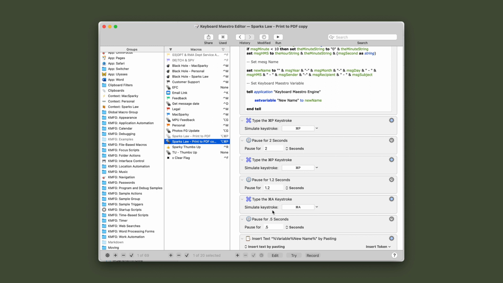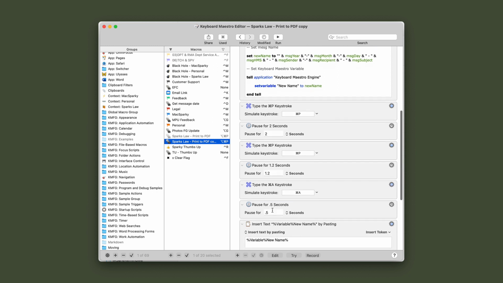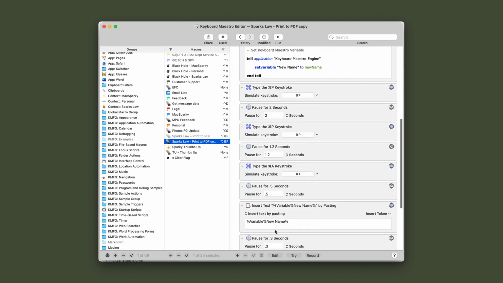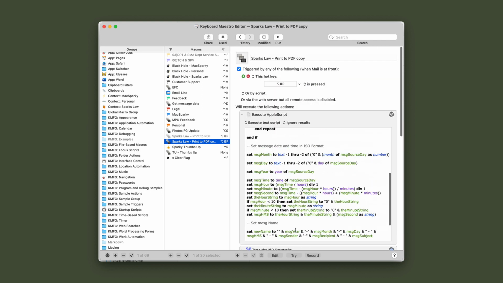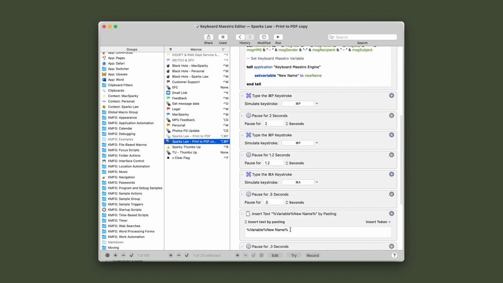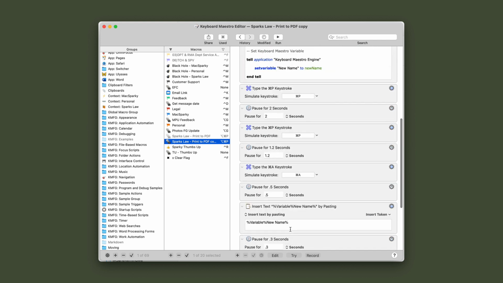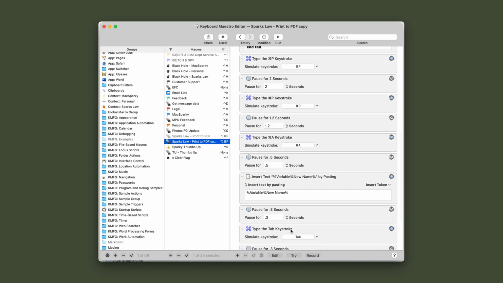And at that point, the cursor is going to be in the name of the file, so I'm going to hit Command A to select the whole name. And I'm going to wait a half second, and then I'm going to paste in new name. That's that thing we just created in AppleScript here that's got the date, the sender, the recipients, all those details. So we're putting a new name in a file. We're going to pause 0.3 seconds.